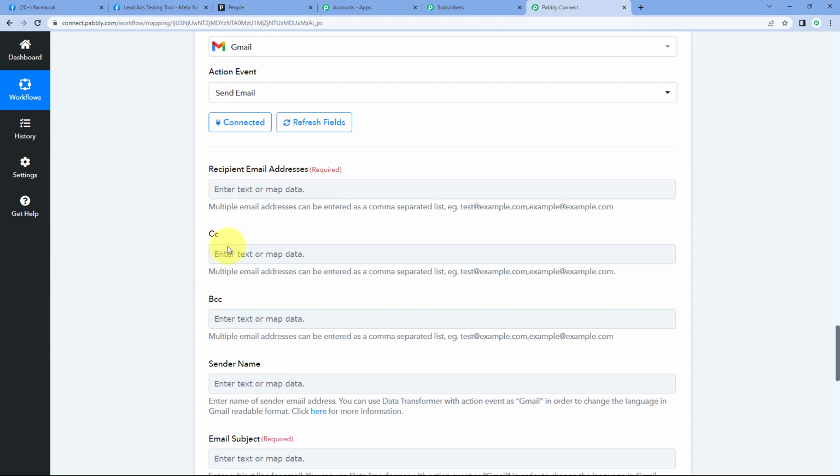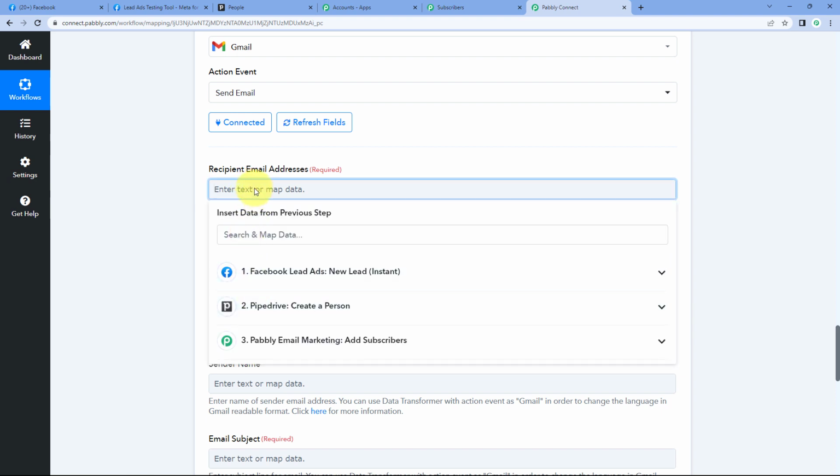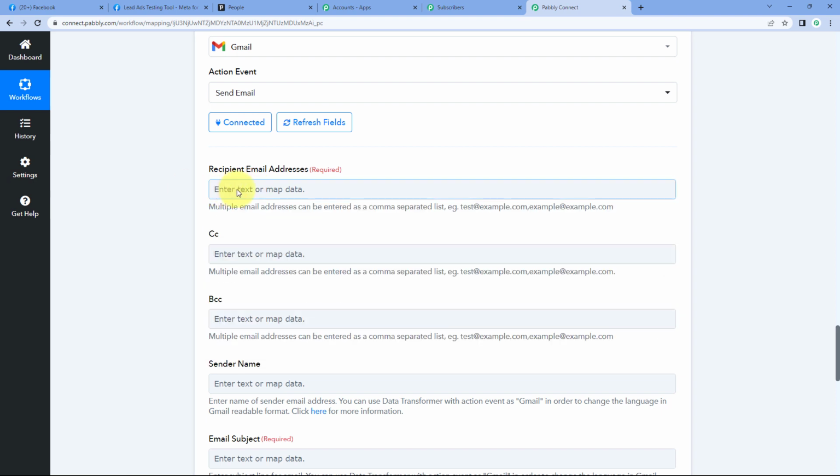Now it is asking us these details which we have to map one by one. So first is recipient's email address. Now as we have entered dummy details over there, so I have also entered dummy email ID over there. So now to receive email in real, we have to map a correct email ID. So let me add one correct email ID over there. You can of course map the same email address which is received to you from the leads. So to show you the real email, I am mapping here the correct email ID.